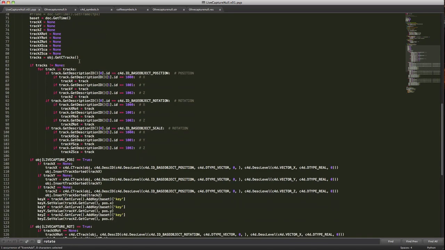So just like before, we get all the tracks that already exist. If there are no tracks, then we don't have to look for existing ones. Otherwise, go check whether there are position, rotation, and scale tracks already. If they do exist, again, we look at the details here, and these numbers, for example, come from the 2 header files that I showed you before. So if you need to find something like this, this is a good place to look. In any case, if we find a position track, we then put them into these variables here. Same for rotation and scale.